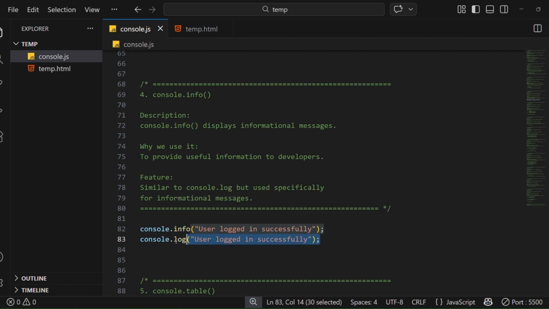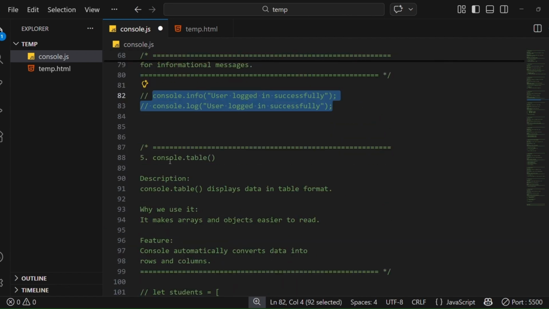Let me comment out this and move to the next method, that is console.table. Console.table displays the data in table format. It is useful for presenting data in table format. Why do we use it? It makes rows and objects easier to read. And the feature is that the console automatically converts the data into row and column format.